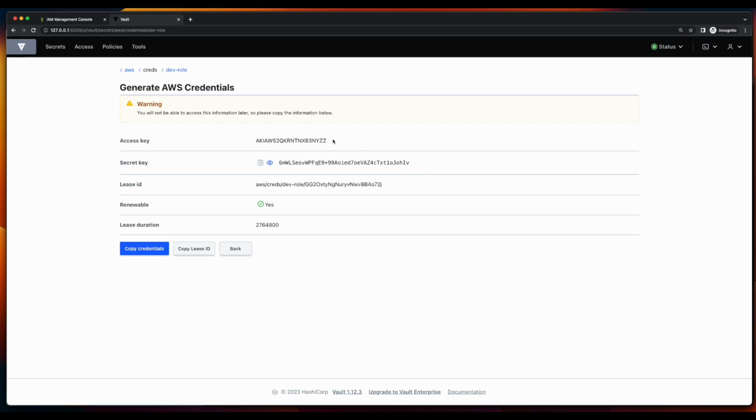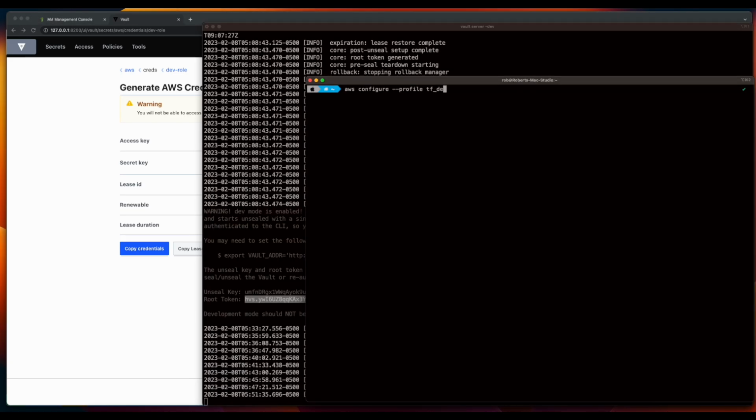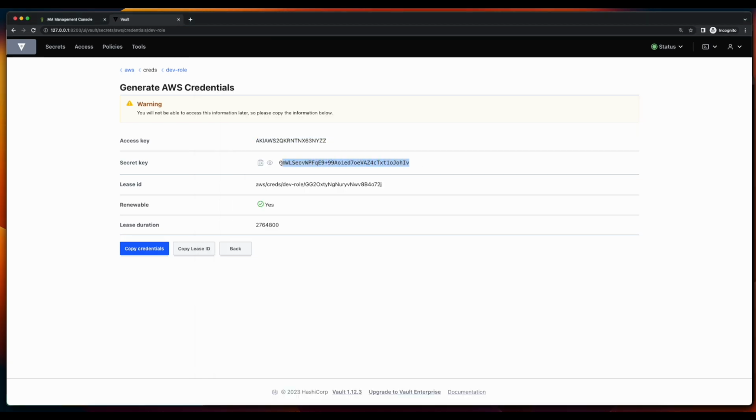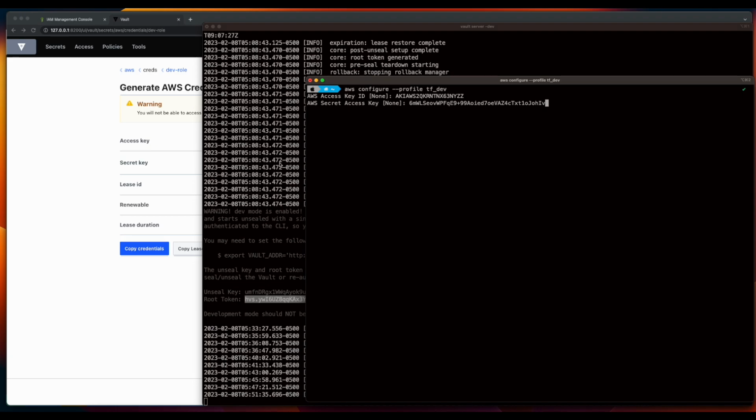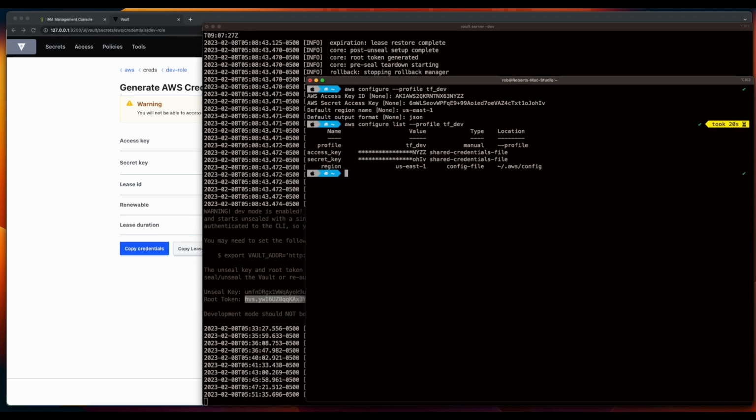So I'll go ahead and copy this access key and jump to the terminal and create a new profile named tfdev. I'll paste the access key and the secret access key. And now I have my new tfdev profile.